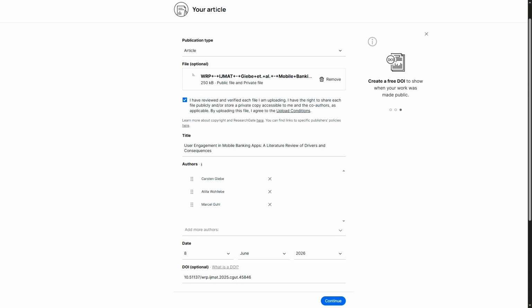In this example, the form already shows publication type article, title, user engagement and mobile banking apps, a literature review of drivers and consequences, authors, Carsten Dieme, Attila Voliebe, Marcel Gue, date, prefilled with today's date, which needs to be corrected, by the way, and the DOI. This automatic extraction saves a significant amount of manual work. However, it is very important to review every field carefully and correct anything that was read incorrectly.